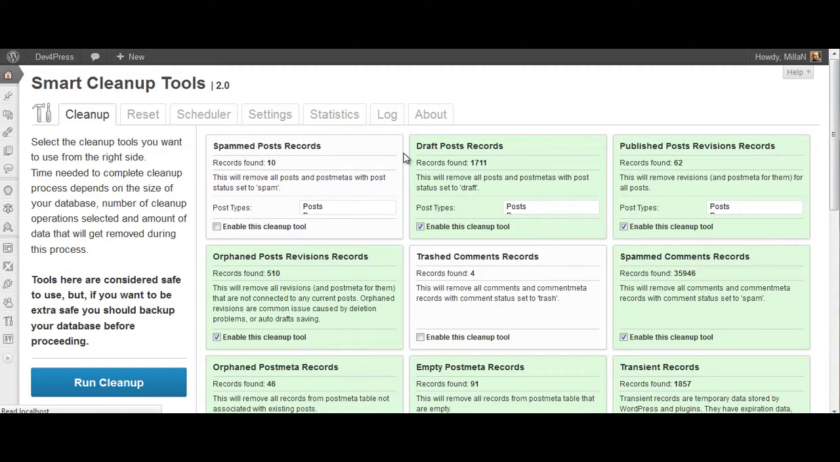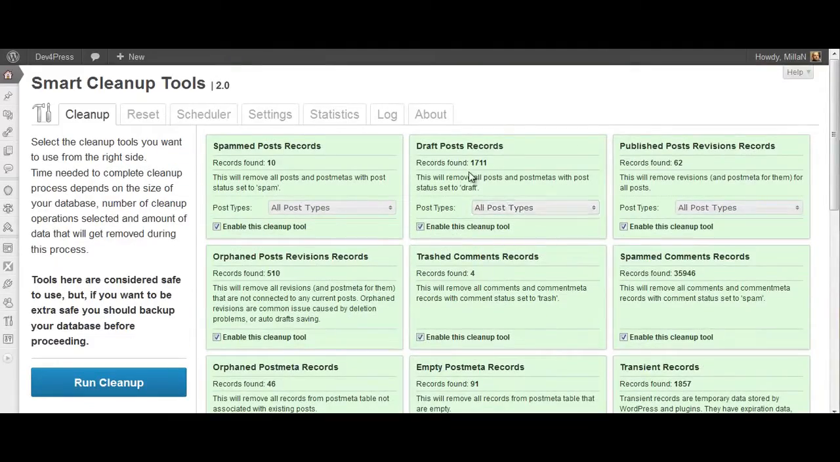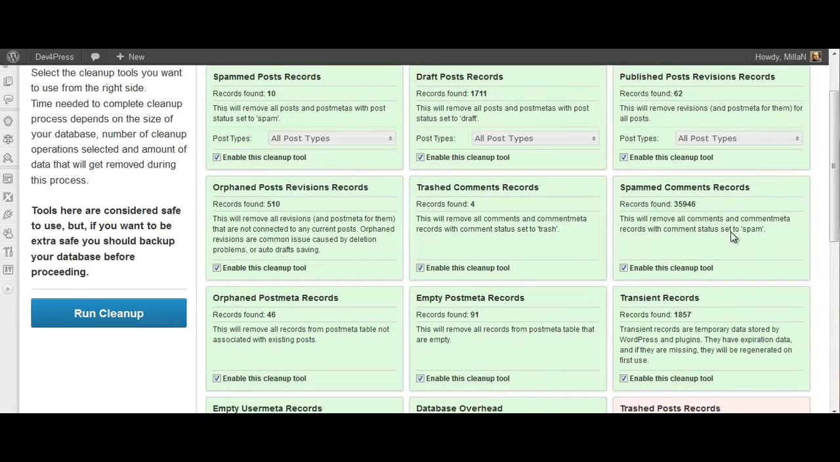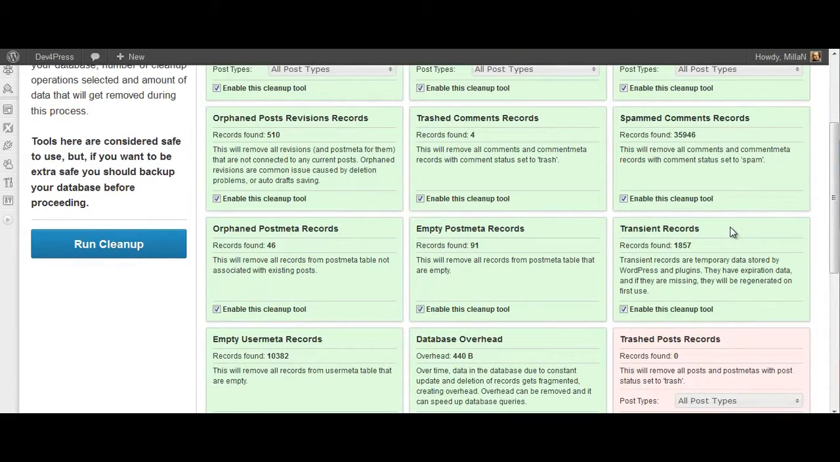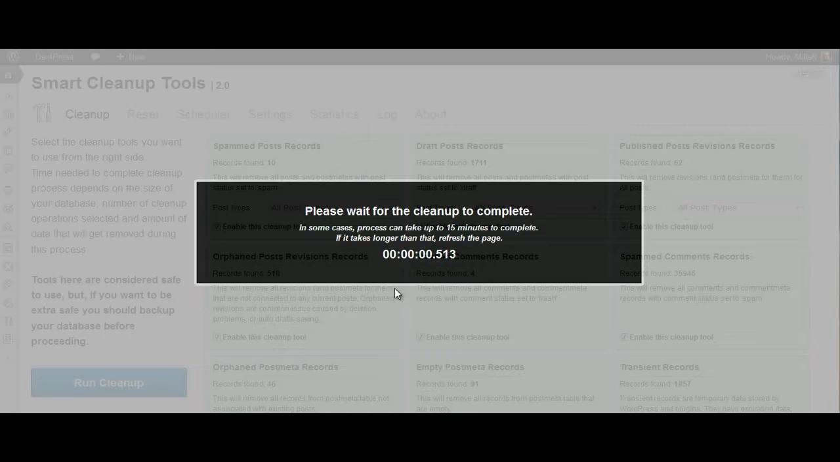So let's see how much we can save using this tool on this database if we enable all of these tools. As you can see, there are a lot of records to be removed. Current size of the database is about 200 megabytes. It will take some time because there are a lot of things to clean up. In most cases, the process will be much faster.